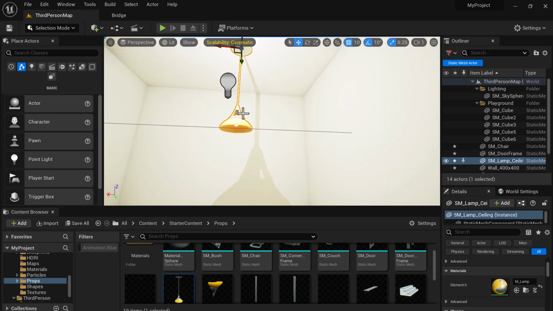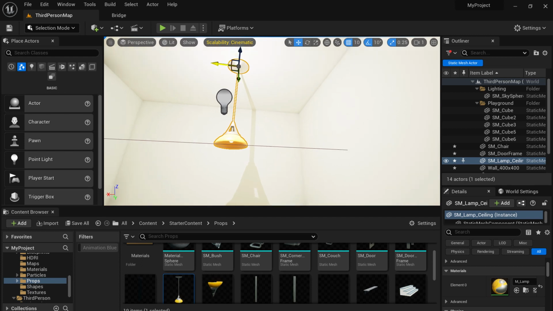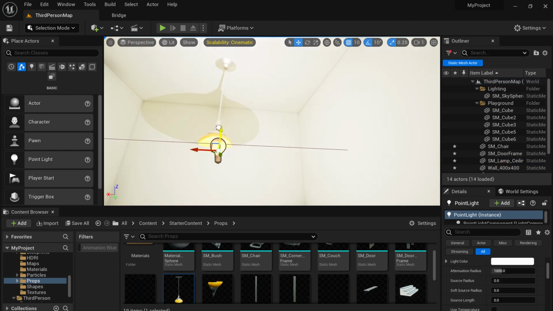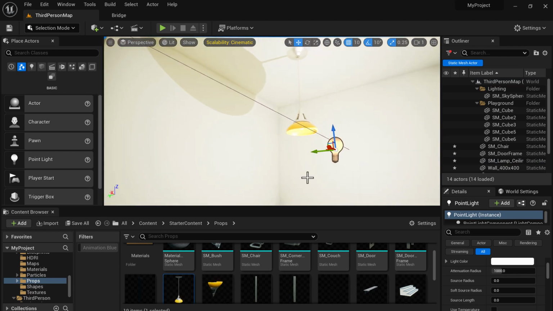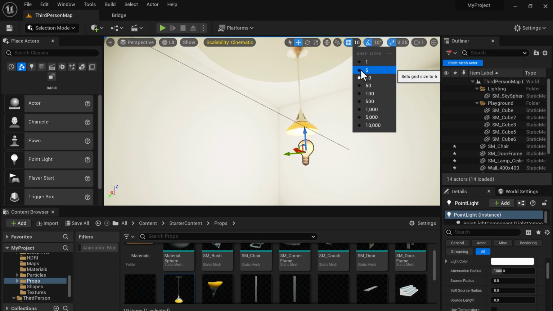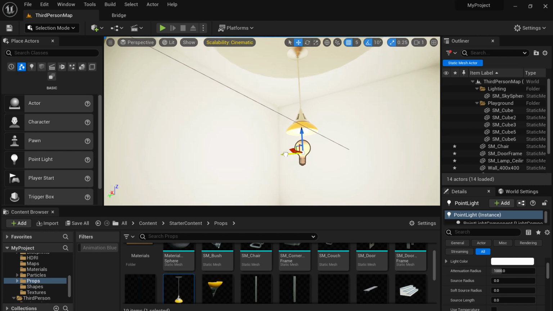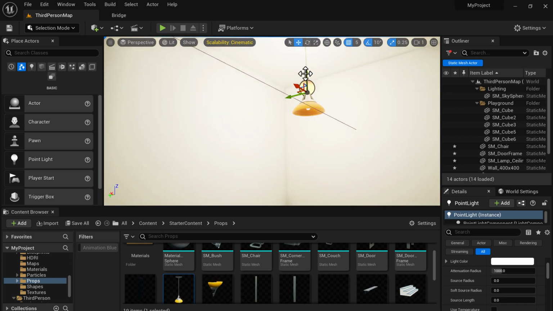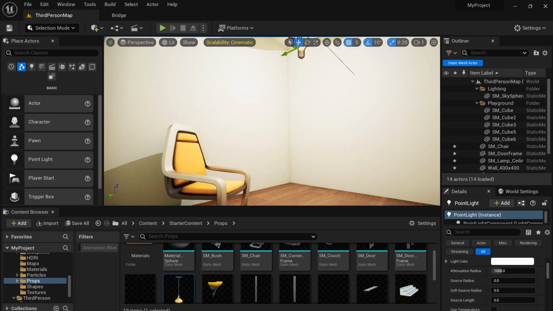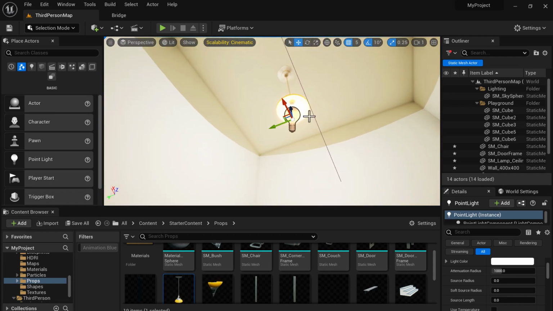And if I was being very fastidious, I might be a lot more careful about getting that centered. So let's move our point light to the location of the light bulb. So I'm going to reduce my snapping size, give me a little bit more granularity in my control. Go like that. Ooh, that was a mistake. And don't forget, it's usually helpful to look at this from multiple angles just to make sure that it is where you want it.